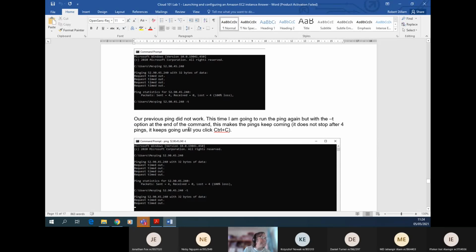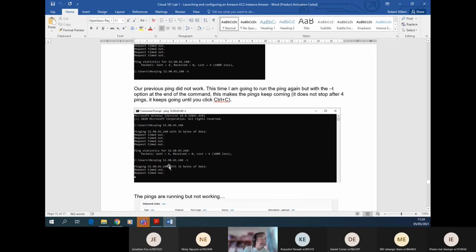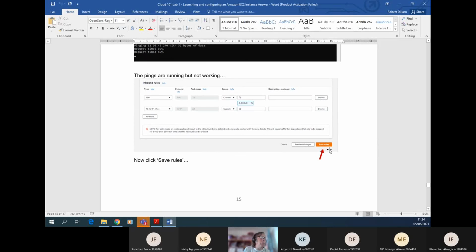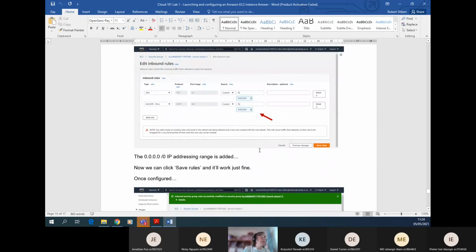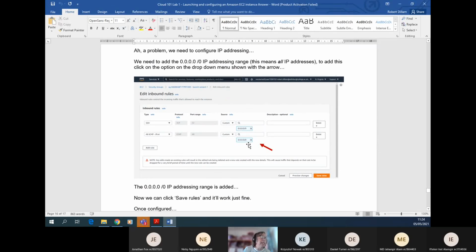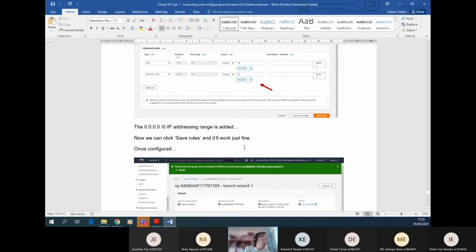The previous ping didn't work, but we can run the ping again. If you ping your public IP address with the -t switch at the end, the pings will keep going. So we click save rules, and then we realize, oops, I forgot to configure the IP addressing. You need to add 0.0.0.0/0 for your prefix, that is to say subnet mask, which means all traffic. We'll keep it nice and simple. So we need to have ICMP IPv4 in the list with the appropriate IP addressing, as you can see there. Now if we click save rules, it'll work.